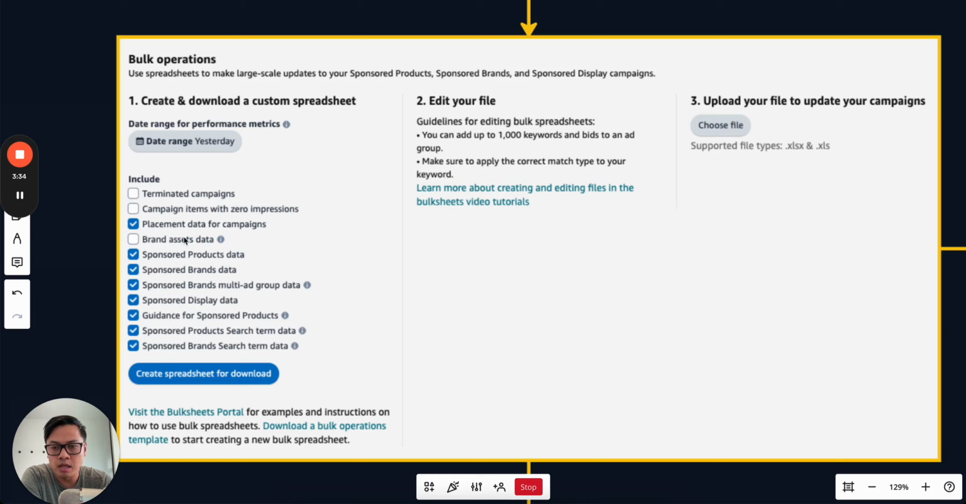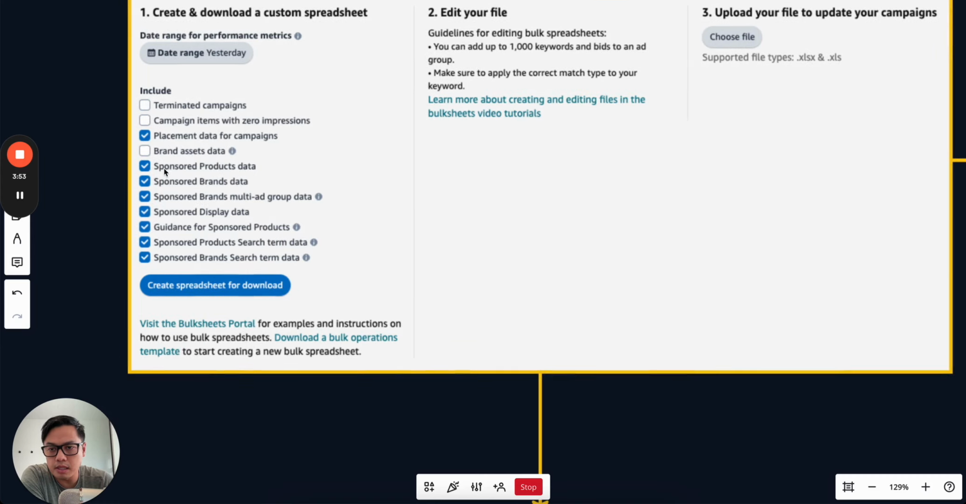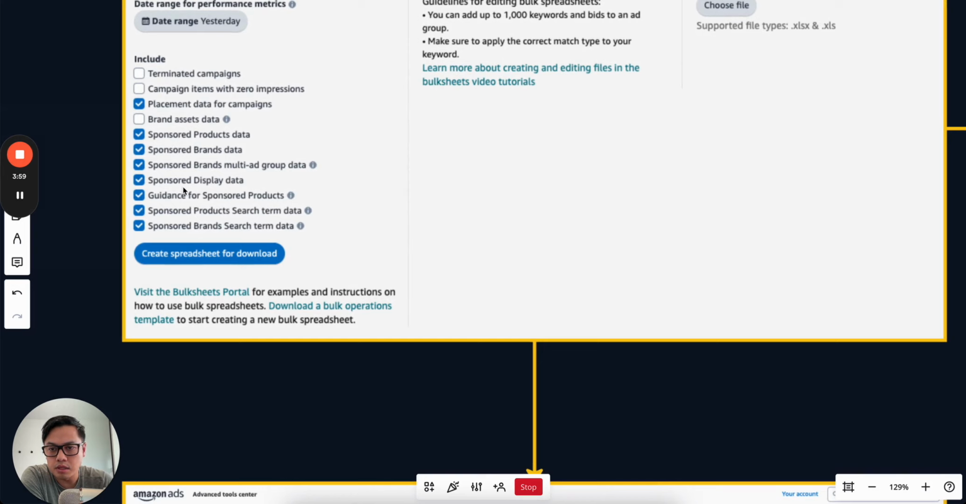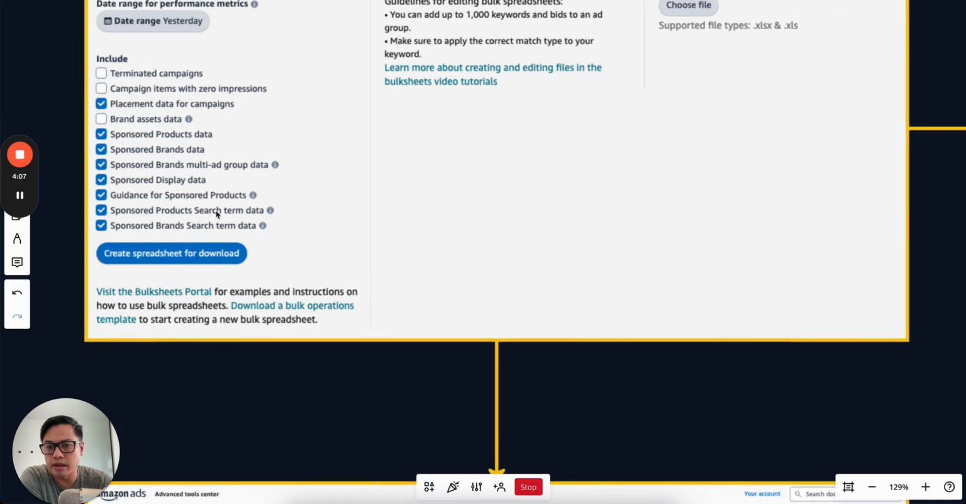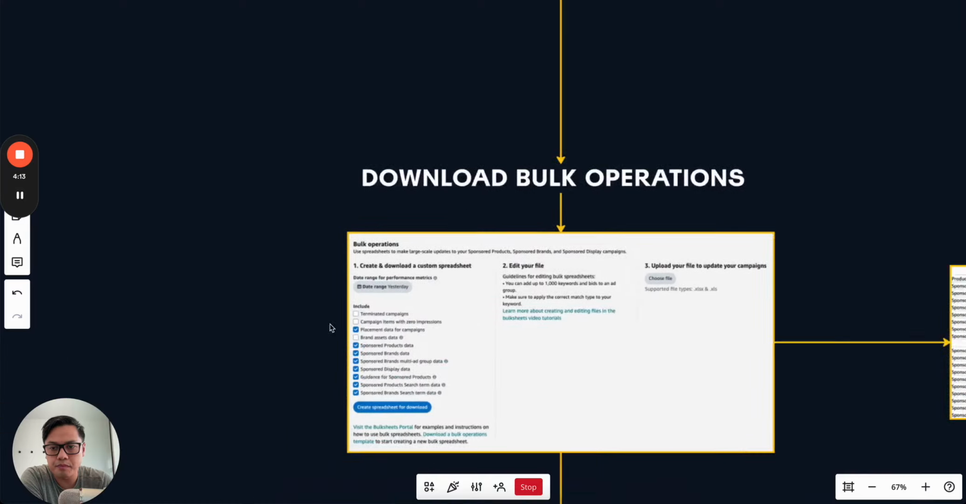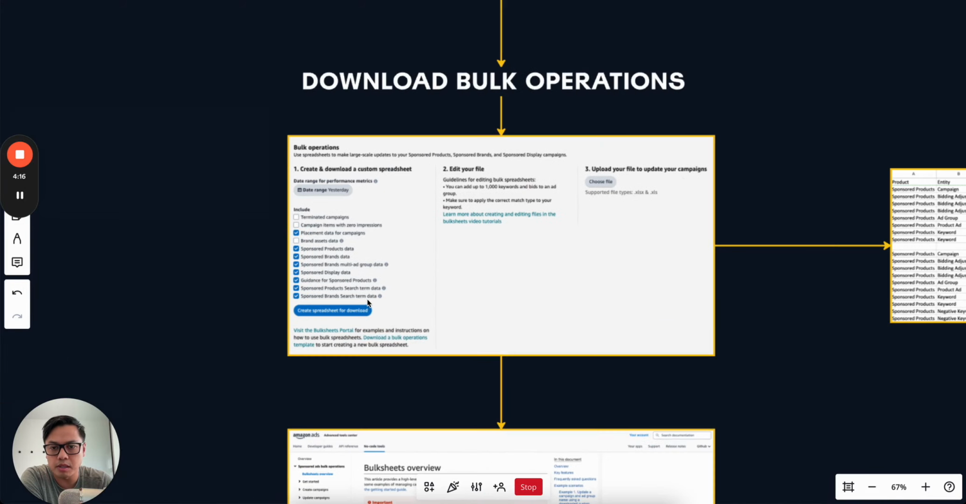What you'll want here is to include campaign items with 0 impressions, because maybe those targets you actually want to increase the bids for. You want to include your placements. You want to include sponsored products data. You'll want to include, that's about it, unless you want to also include sponsored products search term data. This will allow you to aggregate data and then come up with these strategies here. Again, if you want to learn more about that, check out the latest video that I did there.